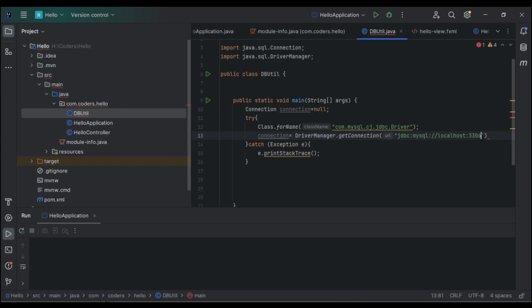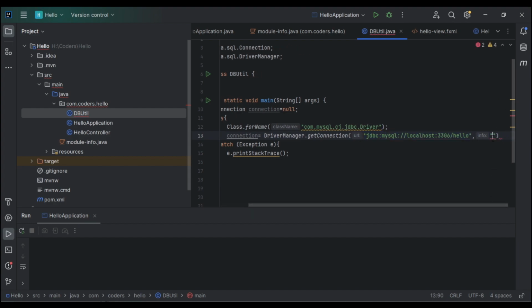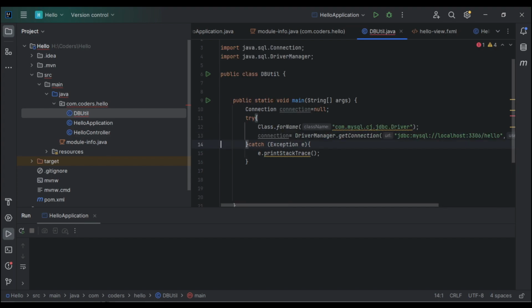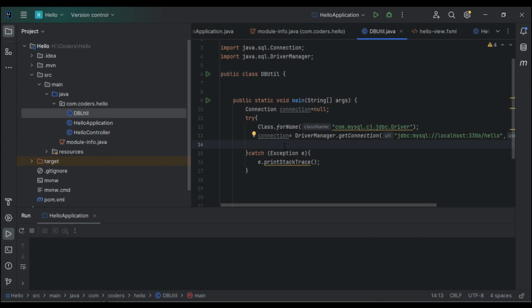After that, we have to type the database name. So I will give the database name as hello. You can give any name. So I will just give that. After making this complete URL, we have to give our username. So I will give root. My username is root, and password I will give as my password. That is 4935. Yes. So we may make the connection. So it is completed all these things.